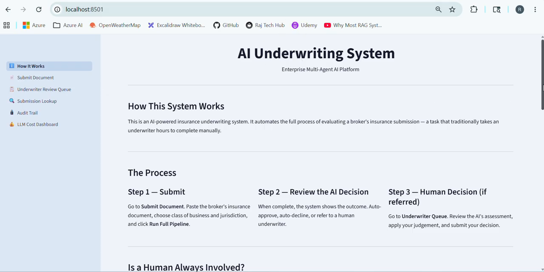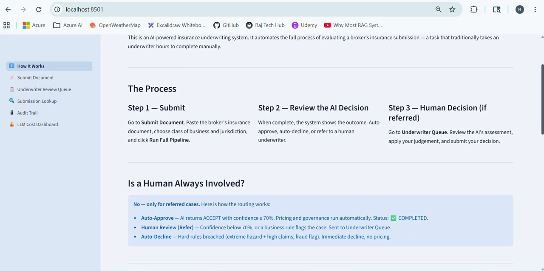Here, I'm explaining this flow. The user submits the document and the AI reviews the decision, and if the policy is going for a referral, which means another human has to intervene, that will go for a human decision.